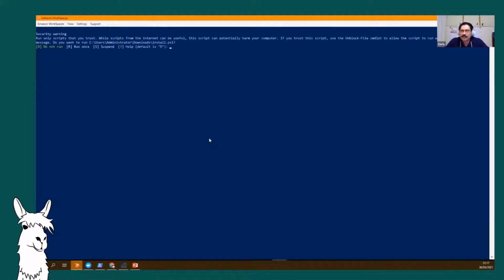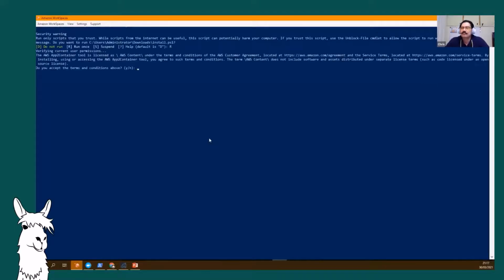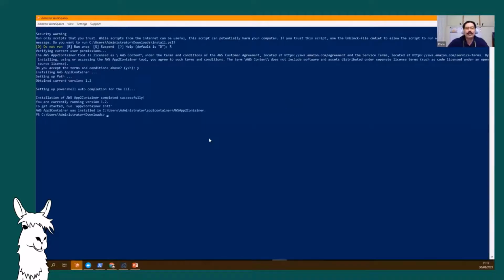There's a prompt for a few questions. First, accept the terms and conditions, and there you go, it's installed. Now we're going to initialize it with App2Container init. After we do this, it's going to prompt us for some basic questions, like where we're going to store the artifacts that are generated, and which AWS profile we're going to use.